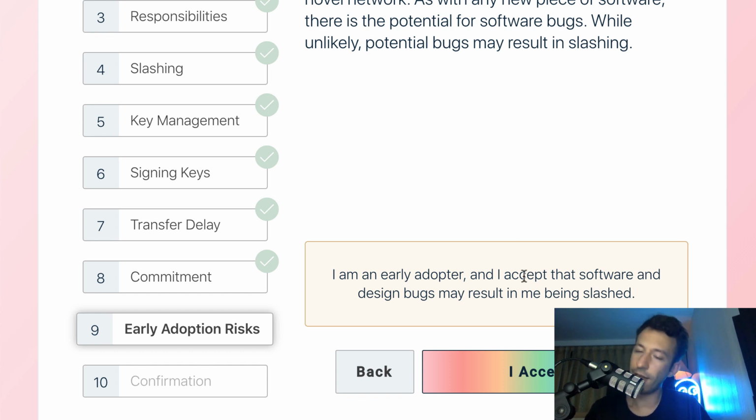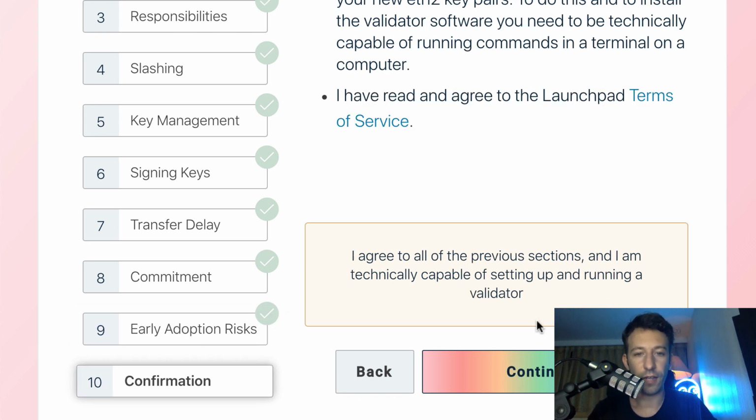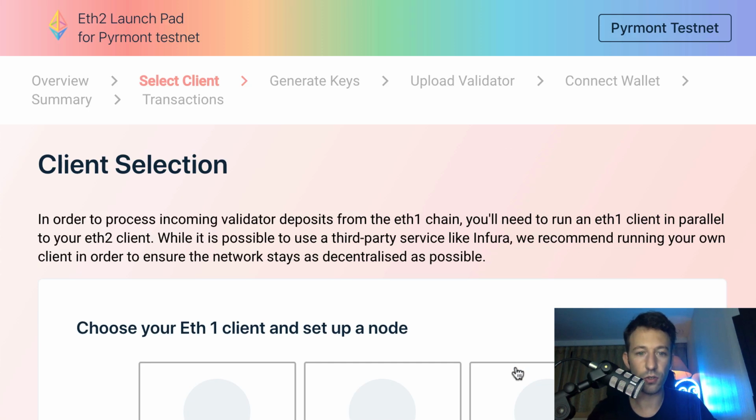So just to be clear, if something totally catastrophic were to happen for phase 0 on Ethereum 2.0, I'm pretty sure that they would do a hard fork of Ethereum in order to restart the process because this is super important. So I accept. And finally, you click on continue. So I just want to make sure that you know all of these things.